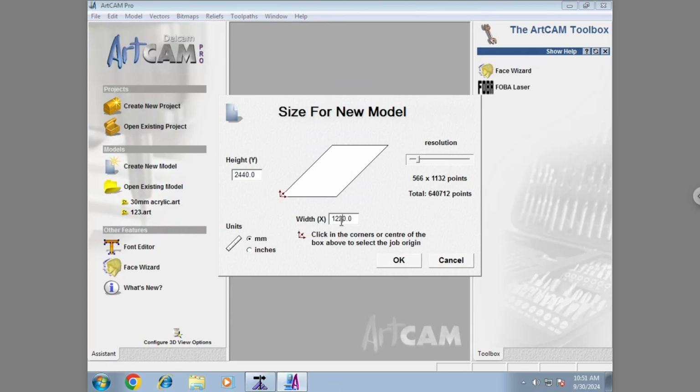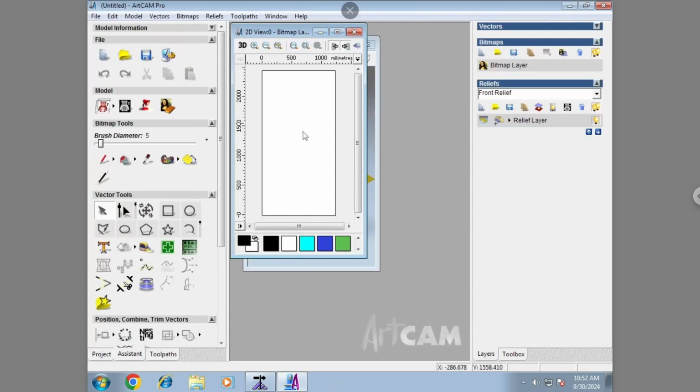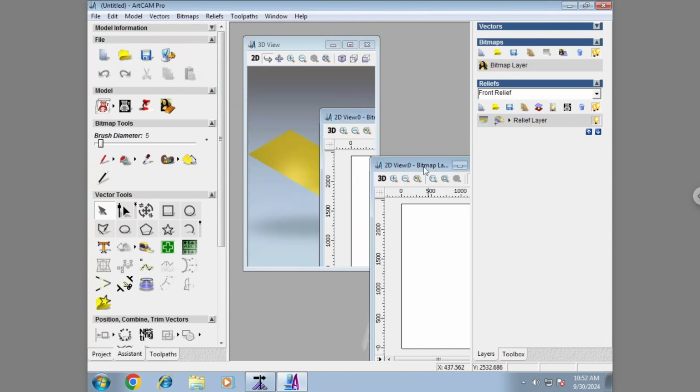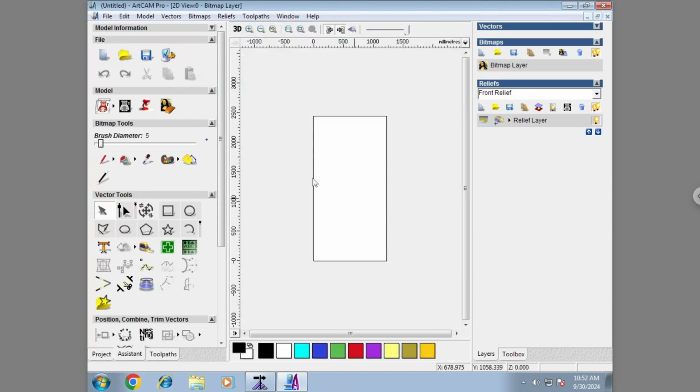It has to be multiplied by 10. There is no centimeter unit, only mm is there and inches is there. Right now this is in mm. Once you open the file, you will get this interface. We don't need to work in 3D, only the 2D one you can enlarge it.